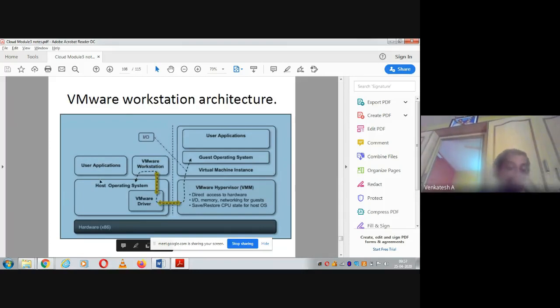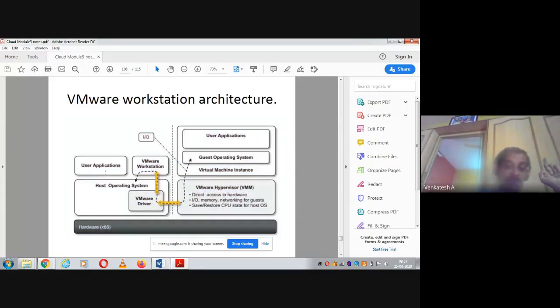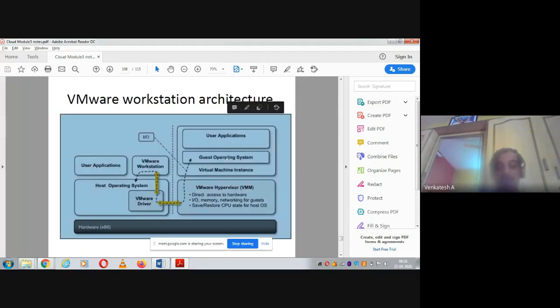Now upon the host operating system, we have two things: user applications, and at the same time VMware workstation also. So what are the functions of this? We will see. Direct access to the hardware. That means upon the workstation we create a virtual machine, and upon that we install the guest operating system, then the user applications. It will provide direct access to the guest operating system so that it can interact directly with the hardware.